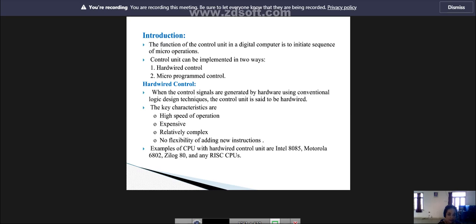We have some key characteristics: high speed of operation, very expensive, relatively complex, and no flexibility of adding new instructions. So we don't have any flexibility to add new instructions in that hardware. Regarding cost, it will be very expensive and the speed of operation will be high. So these are the characteristics of the hardwired control.